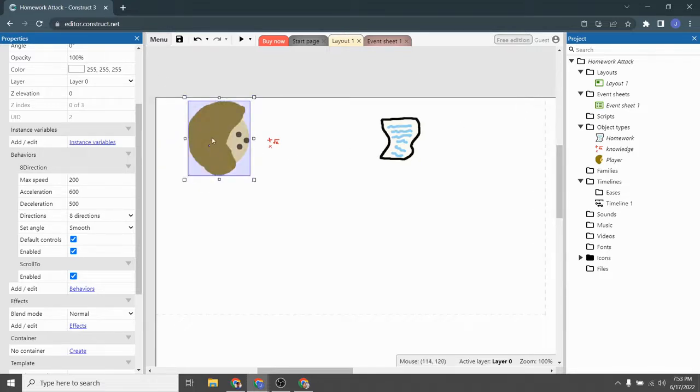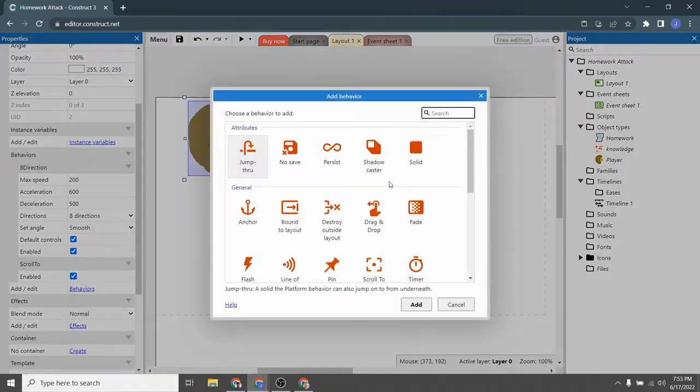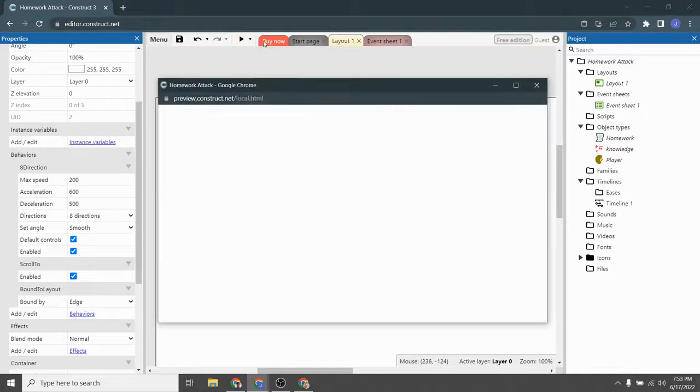In order to make it so my character can't leave the game, I'm going to add another behavior. This one is called bound to layout. That's this one right here. Let me go ahead and go back into the preview. If I go to the left, now you'll see that my character is stuck and I can't leave the game.